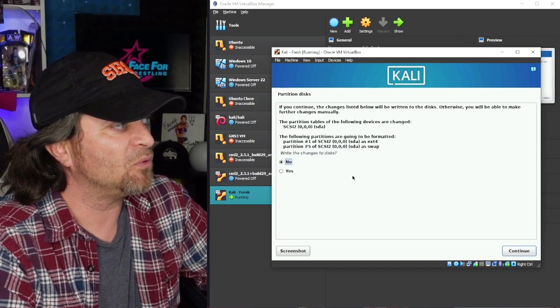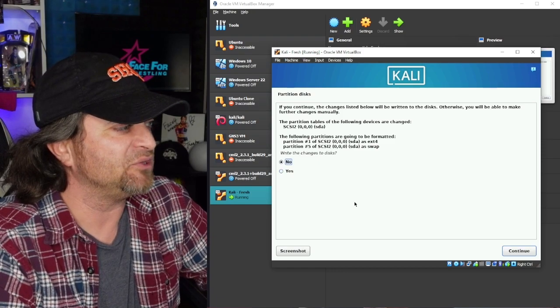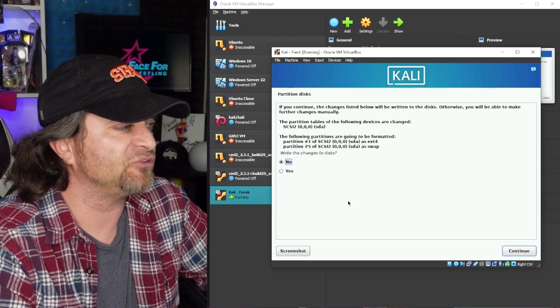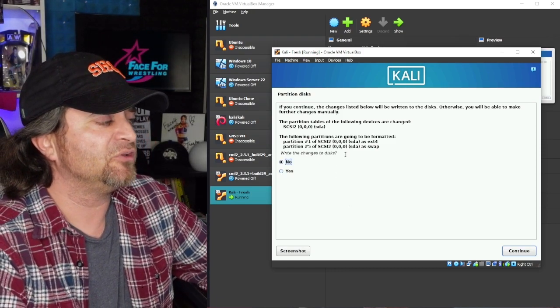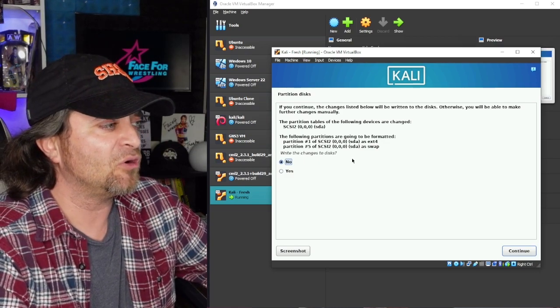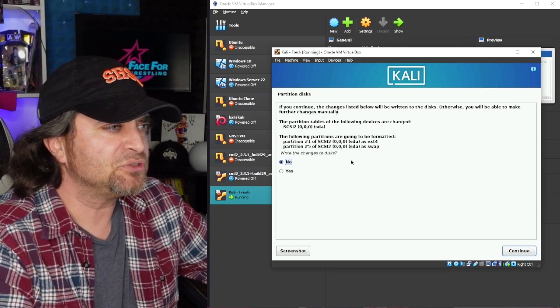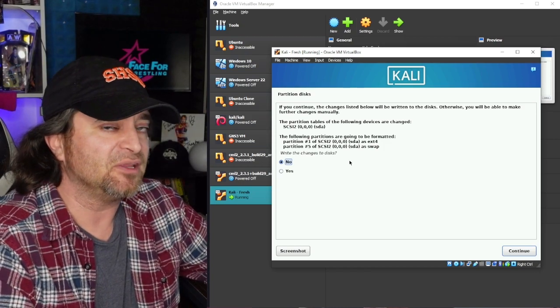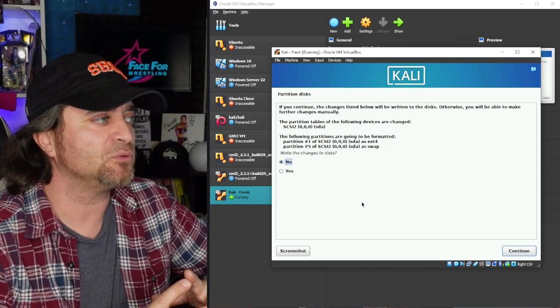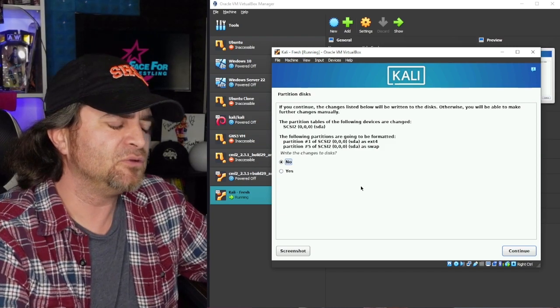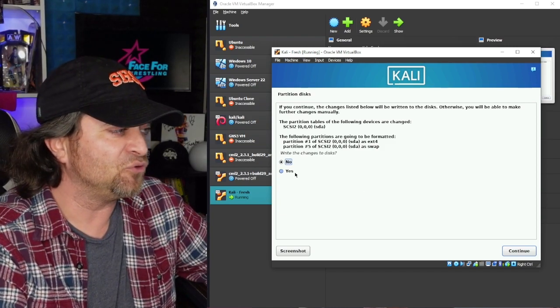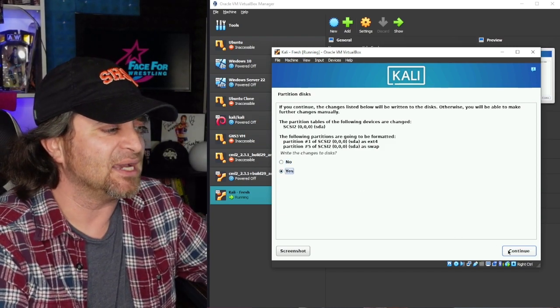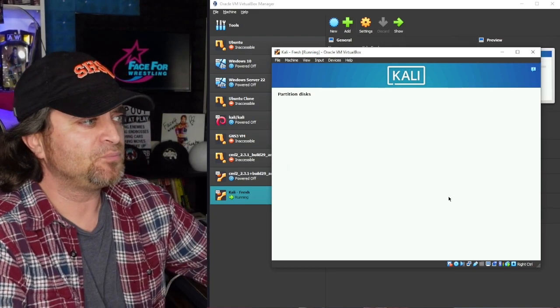Now, what we're also looking at here is how we want to write these changes to disk. It's saying this is what we got so far. It's going to break it up into two. One of them is kind of a base partition that keeps all the disk information, and the second partition is what the actual operating system is on. No reason to make any changes. We do want to write these changes to disk, yes, and then we will continue.